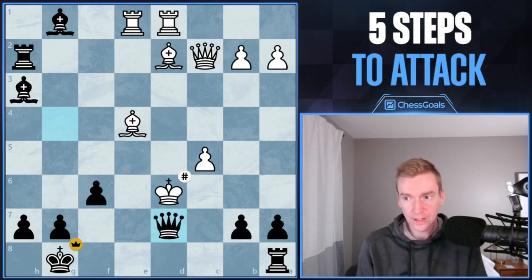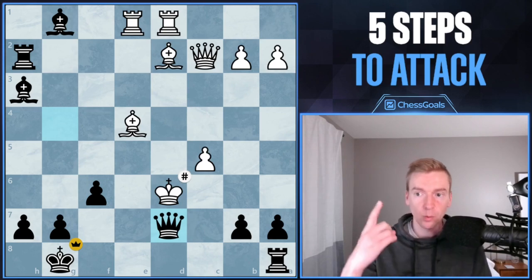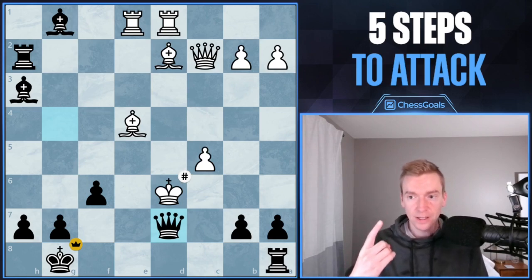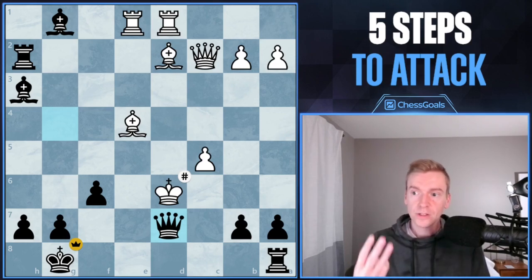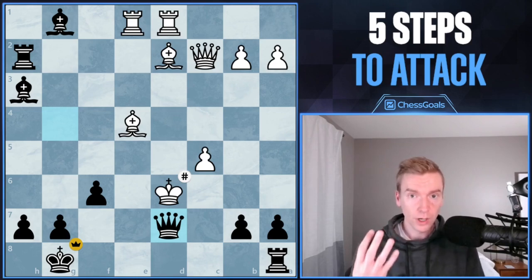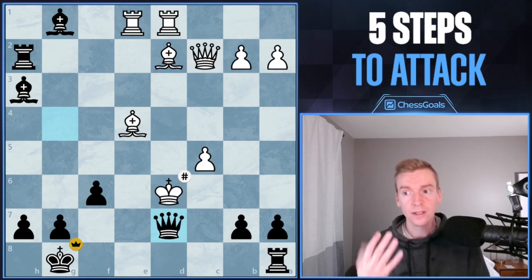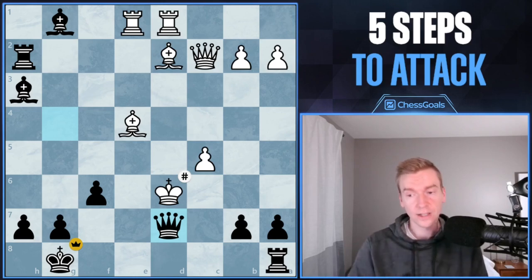Let's review the 5 steps just real quickly. Step 1, activate the pieces. Get active pieces that point at the opposing king. Step 2, provoke weaknesses near the opposing king. Step 3, have more attackers than there are defenders. Step 4, expose the opponent's king. Step 5, find the finishing tactics.